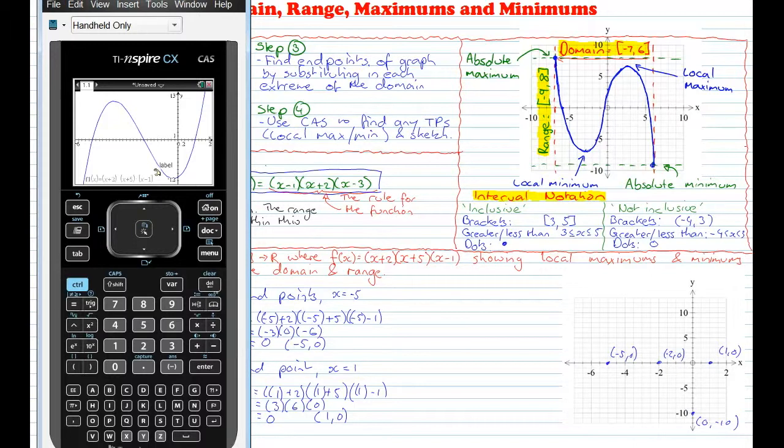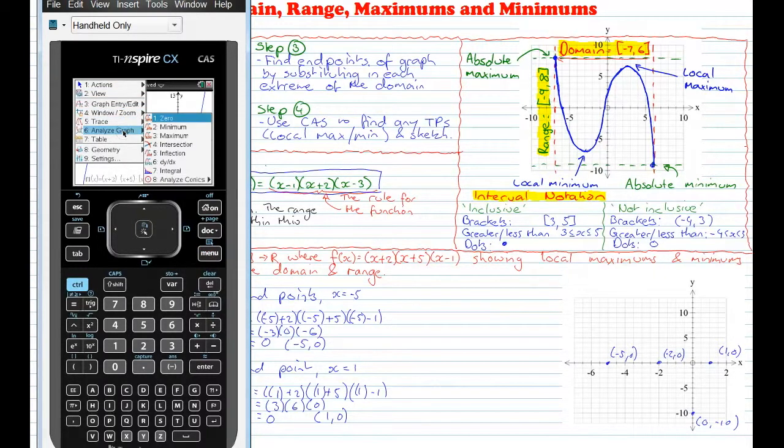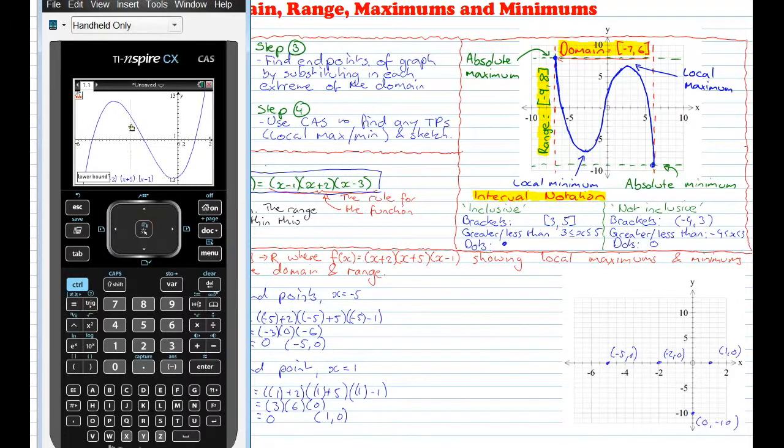So now what we can do is go through and find our local maximums and minimums. In order to do that, we go Menu, Analyze Graph, Maximum, Lower Bound, Upper Bound, and then we find out that it's at -3.73, 10.4. So we go over and we're going to write that on the graph over here at -3.73, so that's around about here, and 10.4 is around about here. And we're just going to write the coordinate of the points, so it's -3.73 and 10.4.